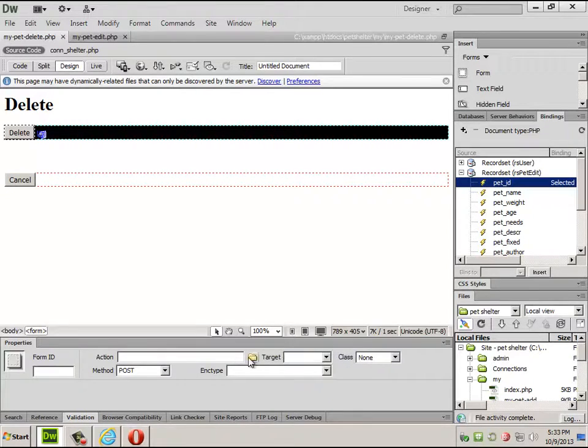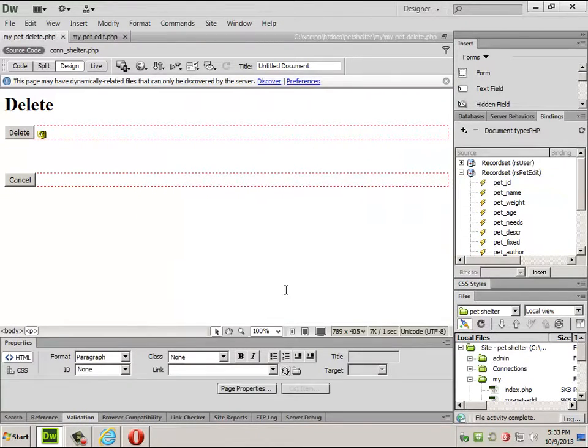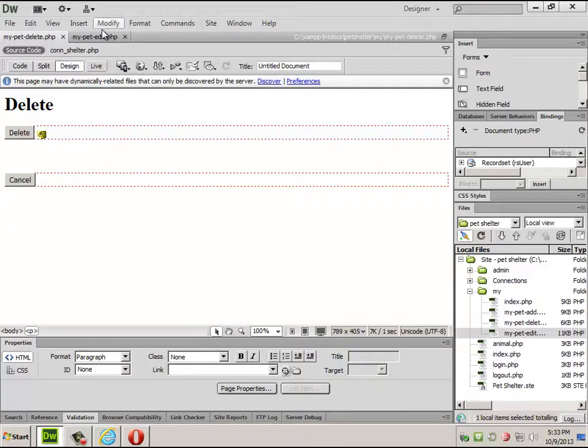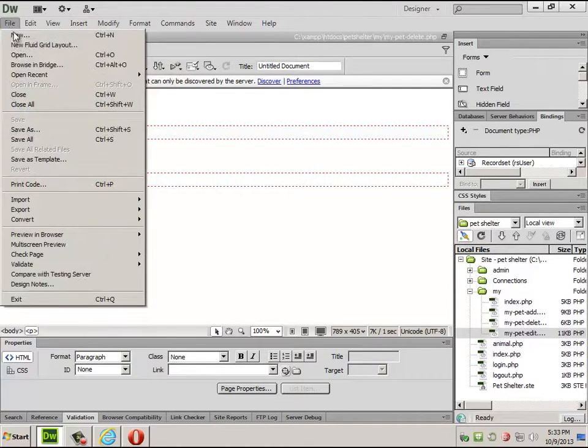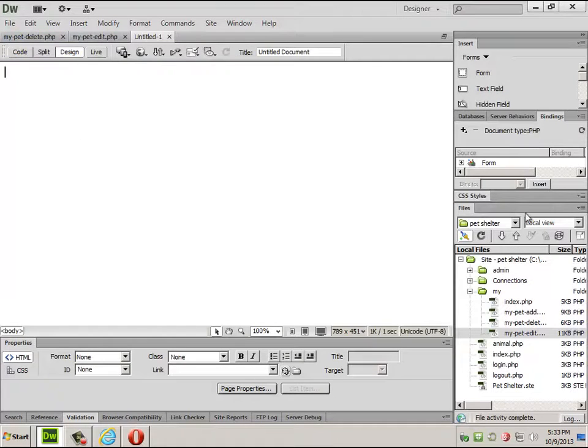And I'm going to make that into delete 2. This is nice because it doesn't have to be a real page. This can just be a blank PHP page.